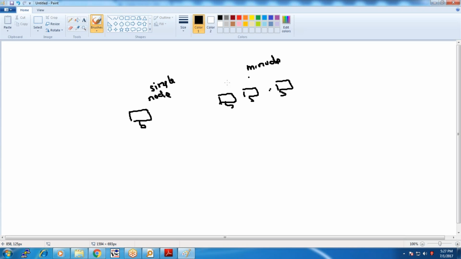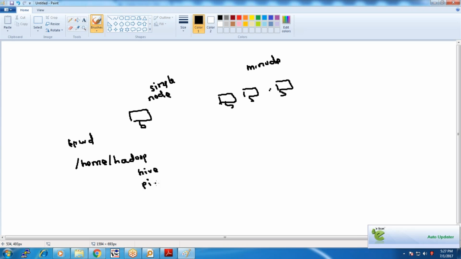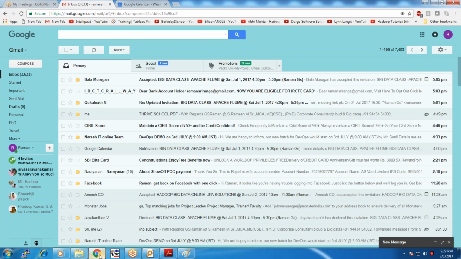So here, in a single node, assume that you are logged in under the following location, home/Hadoop. If your present working directory shows you already have Hive installed in this location, Pig installed, Hadoop installed, and Sqoop also installed in the same location, assume this is the location where we are going to configure Flume. So where can you get Flume? You can get Flume once again from the Apache site itself. Go and click on download Flume from the Apache site.